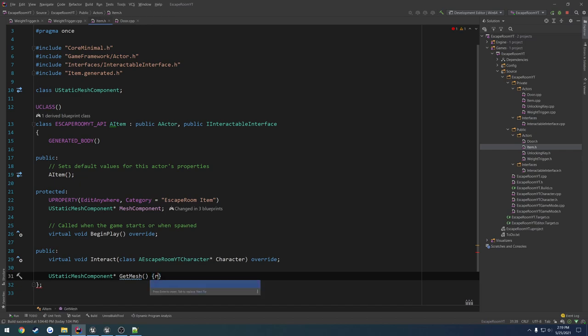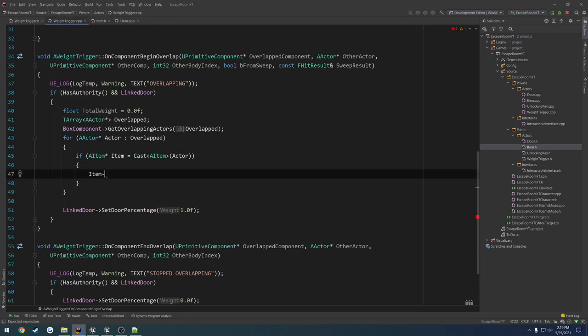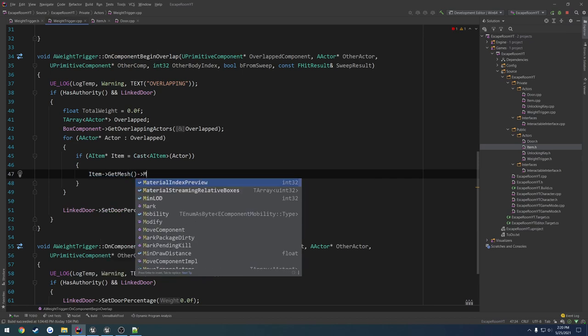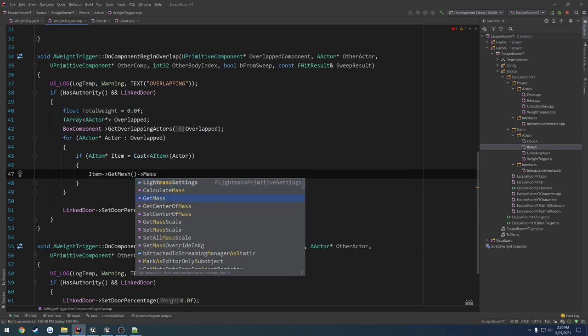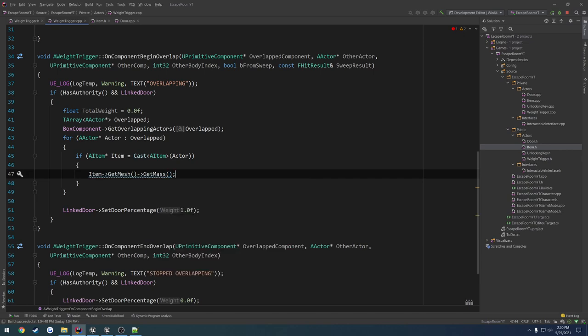And this is just going to return mesh component. Because we're not doing anything, this can be a constant, and ForceInline, but I think the compiler will probably handle that for us. So, item, get mesh, and search for mass. Here we have get mass, which returns a float. So we're going to take our total weight and plus equal the item's mass.